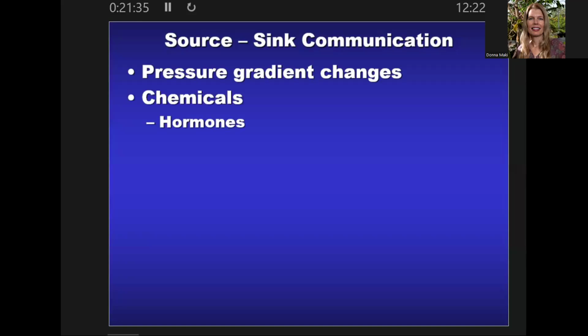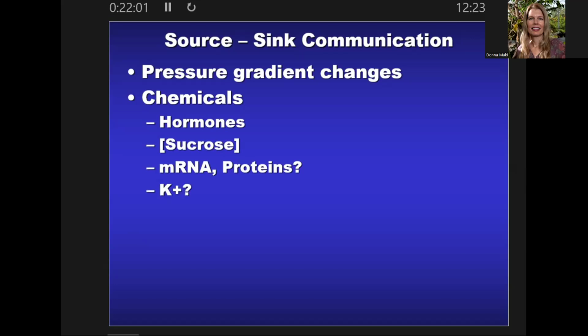They've also looked at other things, though. They recognize that's probably not the only way that the plant is getting signals back to the source tissue. So they think hormones might be involved. They think just the sucrose concentration inside the sieve tube element might be playing a role. They've looked at proteins and messenger RNA pieces, and they've even looked at certain minerals like potassium, and even phosphate. I'm putting question marks because they're still investigating all of this. They highly suspect hormones, but some of these other ideas are still being studied.